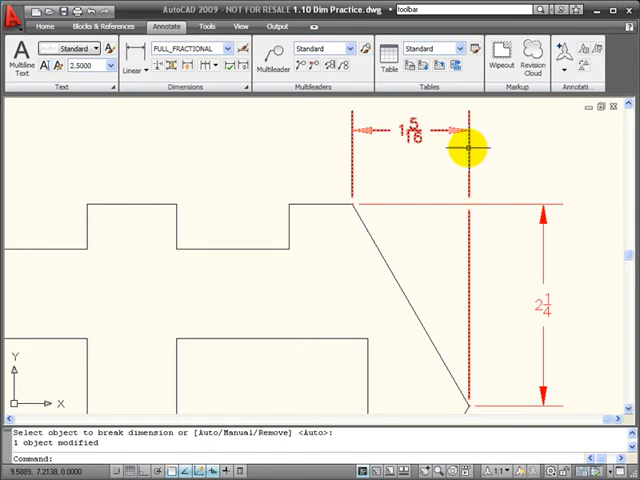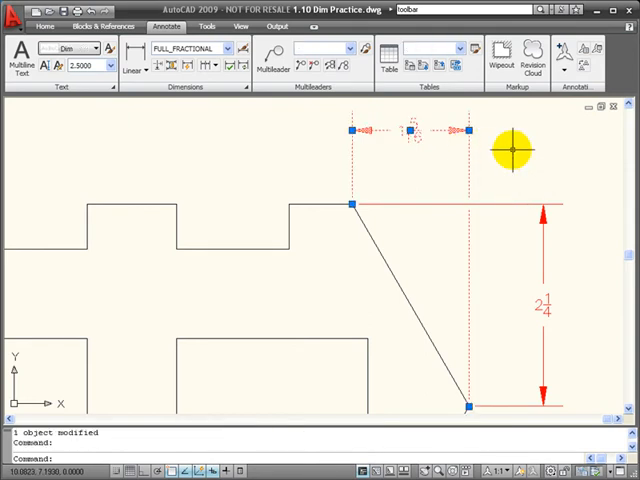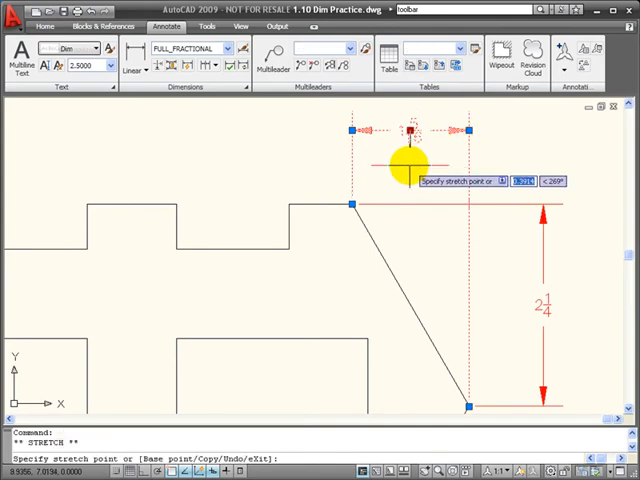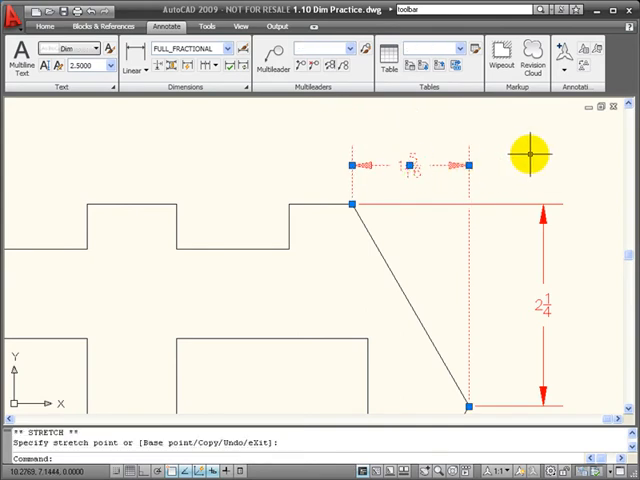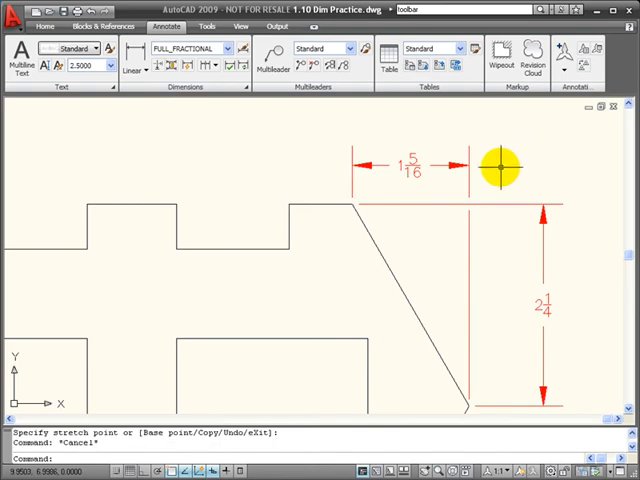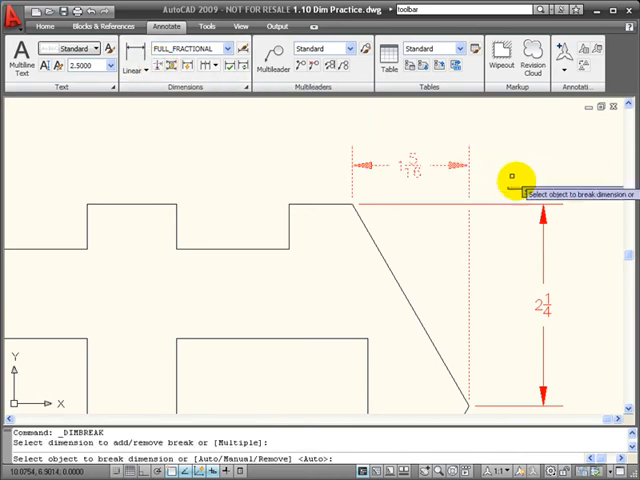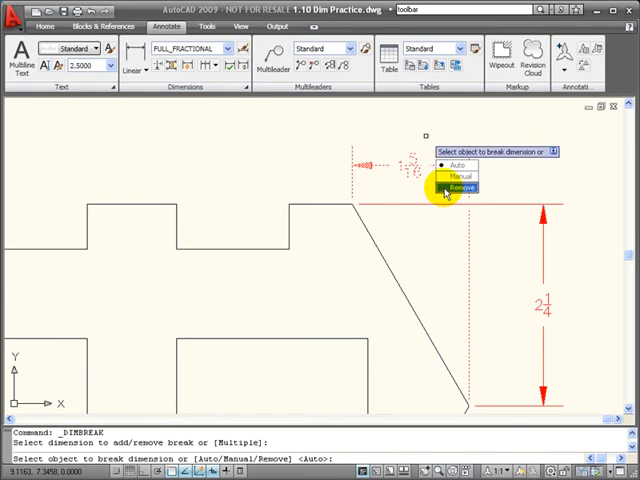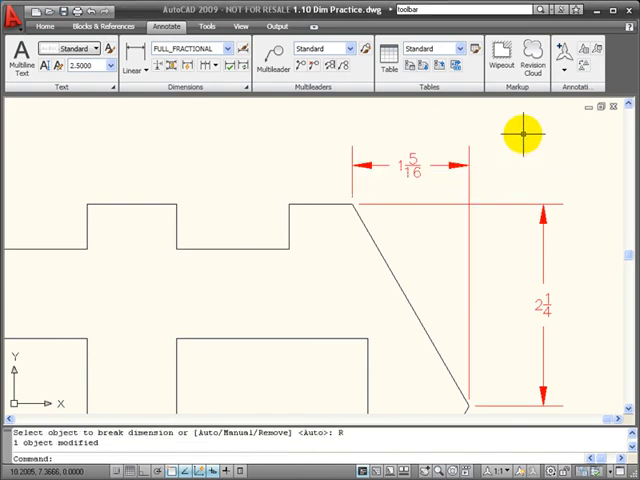Notice that my dimension continues to act as one unit, so I haven't exploded my dimension in the process of creating a break. Or even if I adjust my dimension, that break point will stay in the same place. To remove a break, I use my break tool again, choose the same dimension. This time I'll use a down arrow to look at my options, and I'll click on remove. And now I've removed that break.